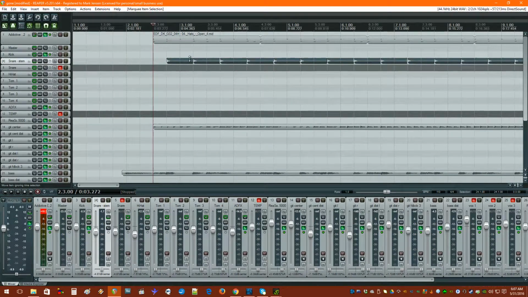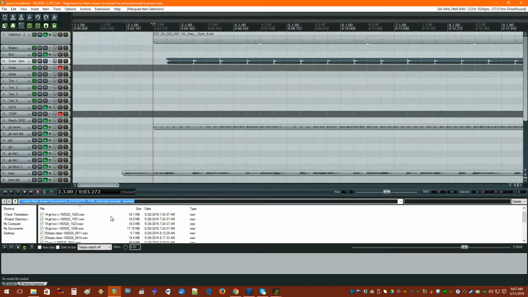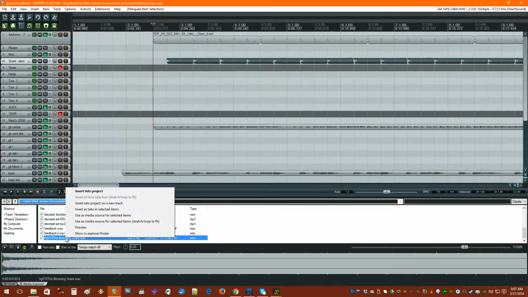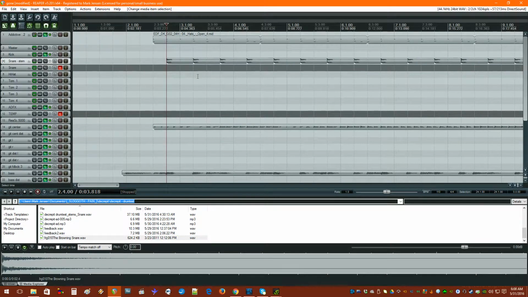With all of those selected, we'll go up to View, Media Explorer, and then go down and select the sample that you want. In this case, the Browning snare, a little bit harder than the snare that I've got for Addictive Drums. Right click the sample and then say Use as Media Source for Selected Items. Click that and you'll see how this has changed to stereo. We now have in here the snare stem with the stereo wave file of the snare in there.